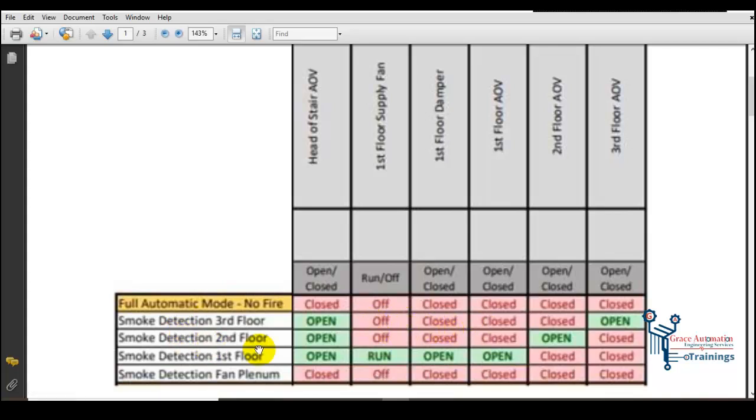While for the second floor, we can see that head of the stair AOV will open in all the three cases when the smoke is detected, even on the third floor, second, or the first. So for the second floor, stair AOV will open, first floor supply fan will remain off, first floor damper and first floor AOV will remain off, and the second floor AOV will be open.